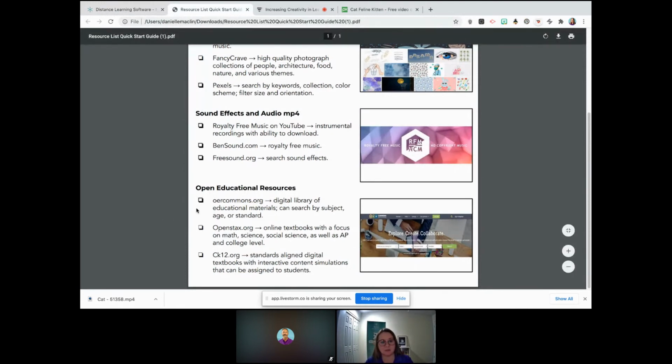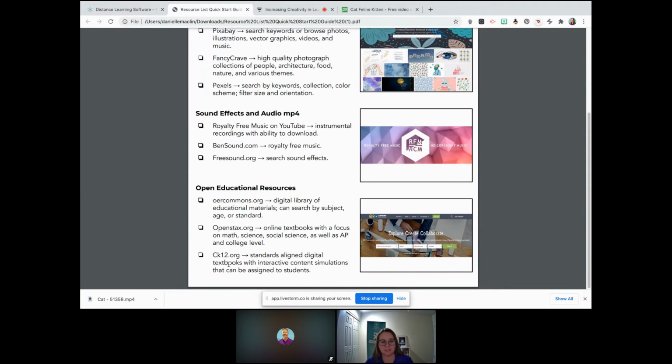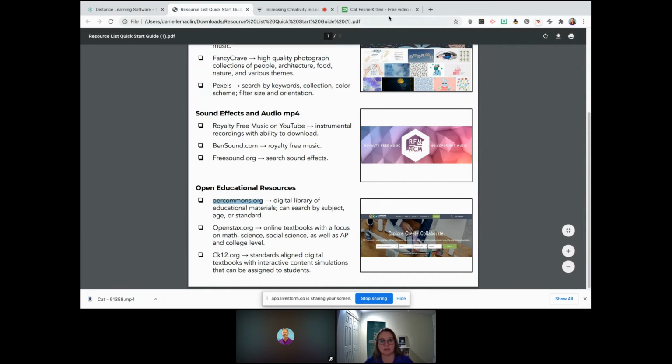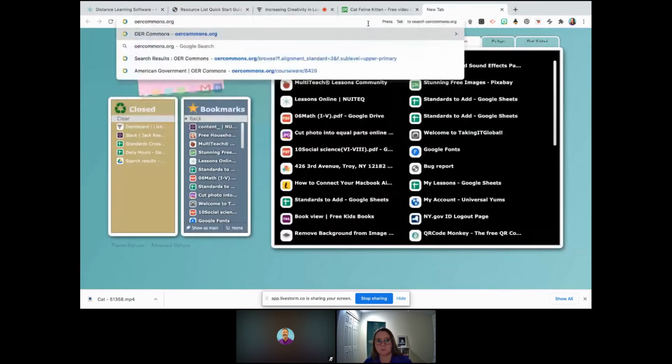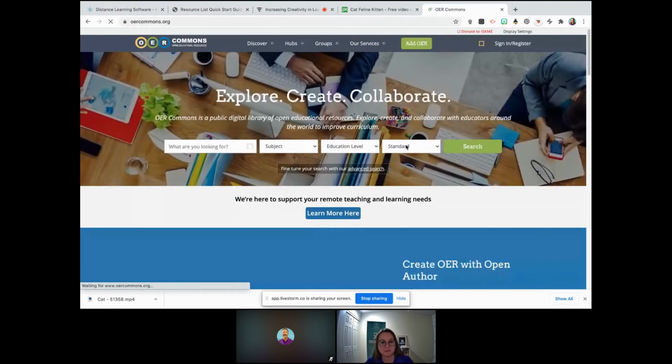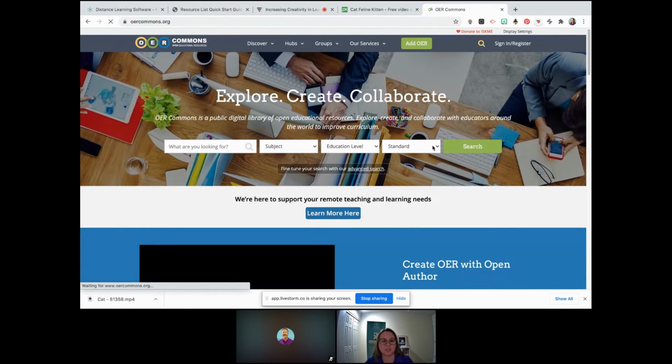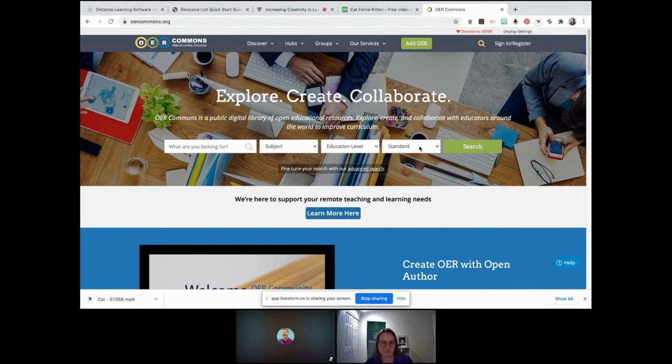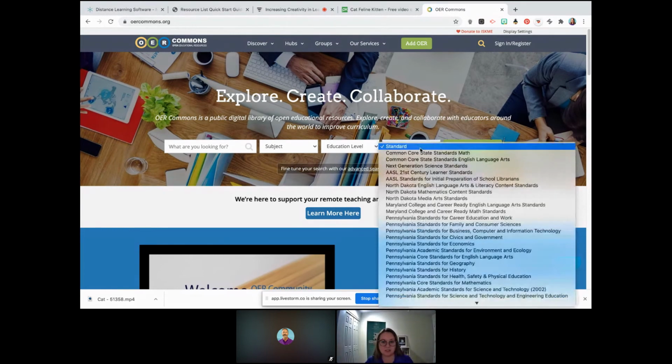And some of the websites that we really strongly recommend are oercommons.org, OpenStax, and CK12. All of these have a variety of really great online textbooks for a variety of subjects. There's also with OER Commons, I'll bring you to that site. OER Commons has a ton of textbooks, but you could also search for worksheets, lesson plans, simulations, activities, anything you could possibly imagine through searching by standard.